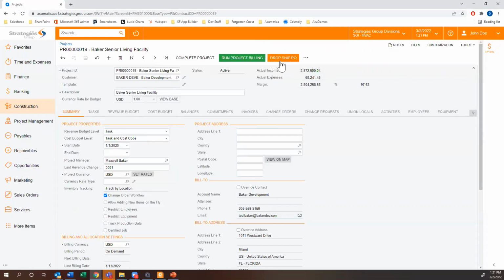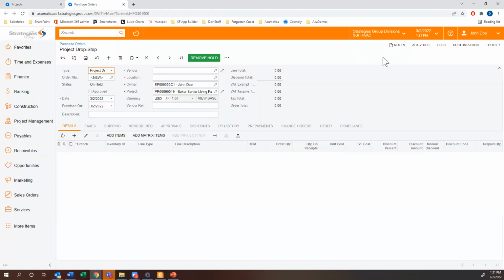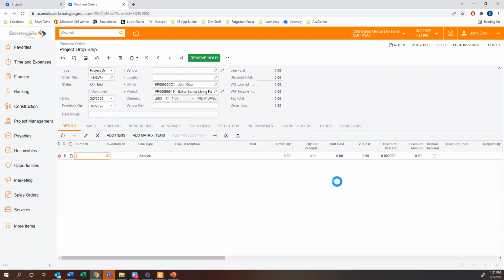The last thing is we have our button here. So let's try it out. And because we have it added in the back end to open a new tab, you still have your project screen open. And now you can start with your project information. The type is already changed for you as project dropship, and you can begin to enter your PO's information.